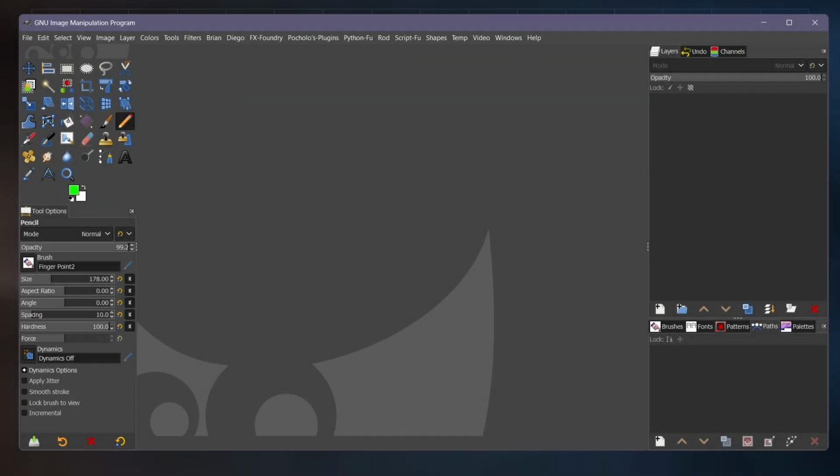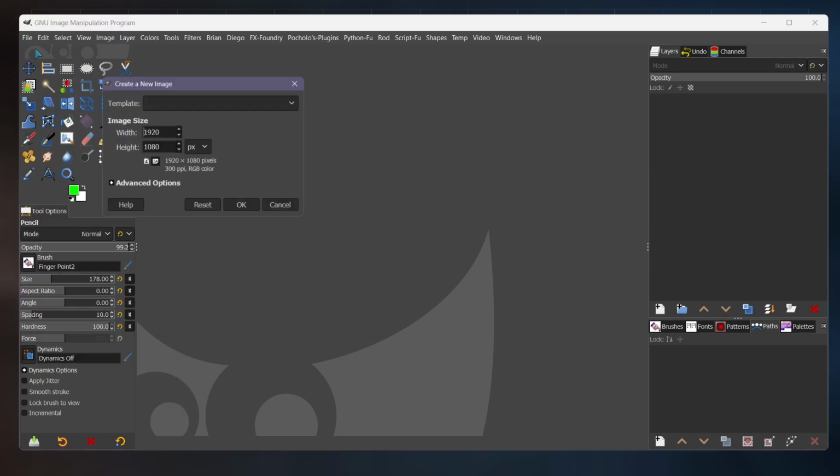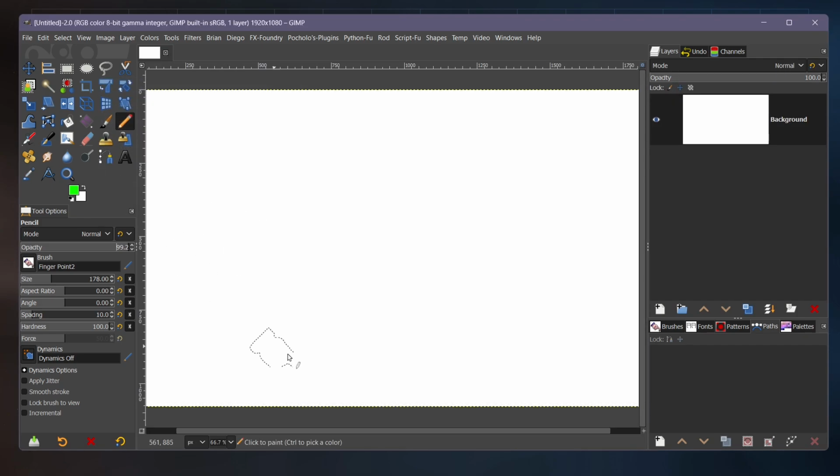Hello everyone, and in this video today we're going to be showing you how to use the plugin browser to find newly installed scripts and plugins. I'm just going to open a canvas, 1920 by 1080, just to make sure I have an image open within Gimp.